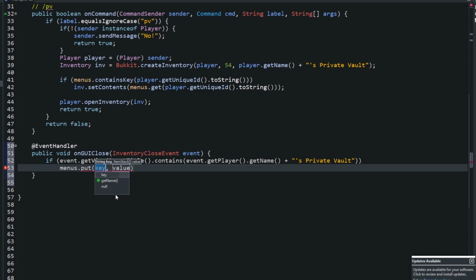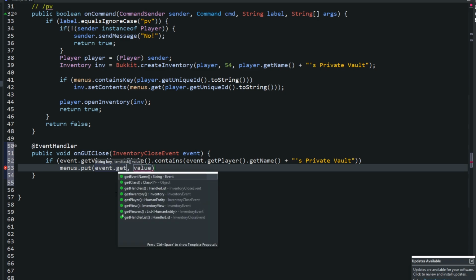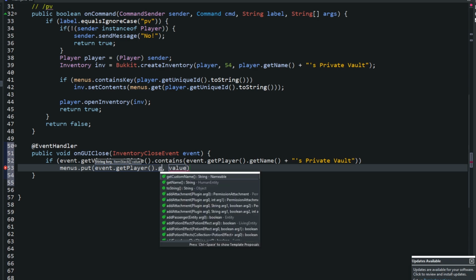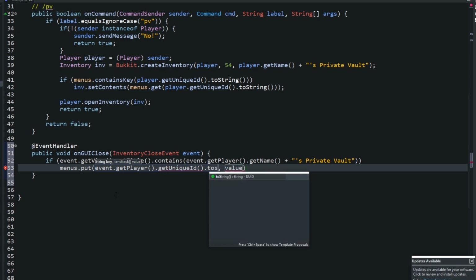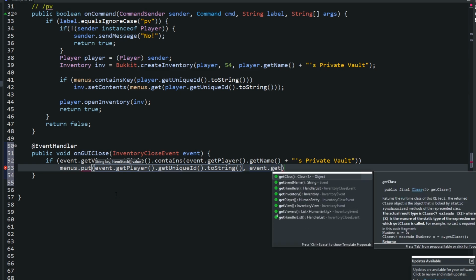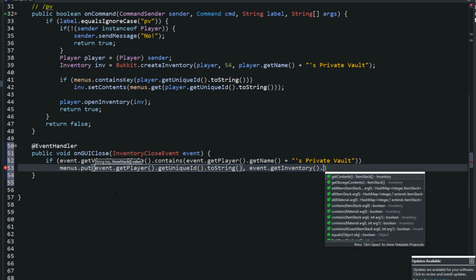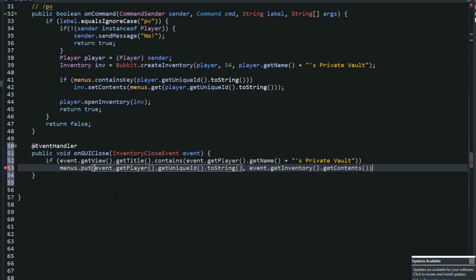So what's the key? The key is the UUID. We're going to put event.getPlayer().getUniqueId().toString(), and the value is event.getInventory().getContents(). Boom, done.